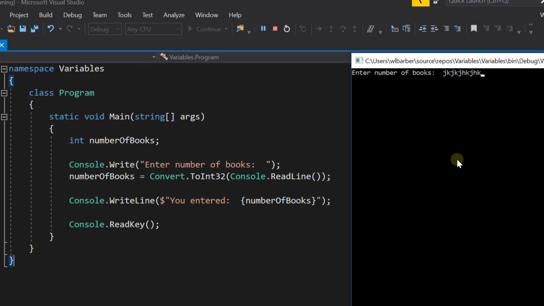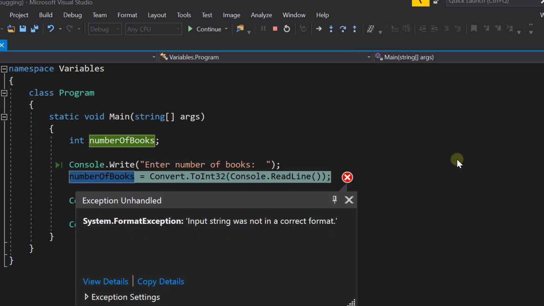So when we press enter, convert to int32 can't deal with it. So it does what's called throwing an exception. And in this case, we're throwing a format exception. A format exception is a good indication that something's been entered incorrectly and something can't convert it. All right. So if you see the message here, input string was not in a correct format. So that's what a format exception is.